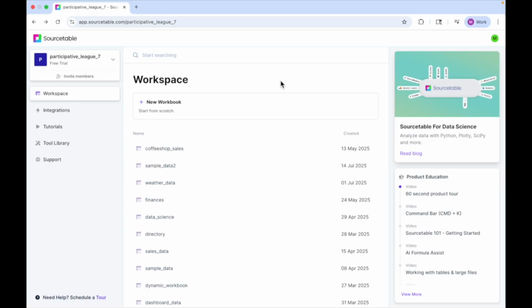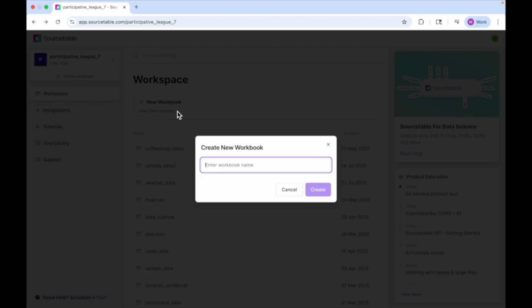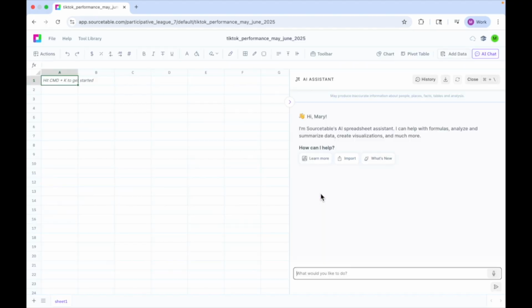When you first log into your Sourcetable account, you will be directed to your Sourcetable workspace. This is where you can view all of your workbooks. You also have some other options over here to the left. I'm going to go ahead and start a new workbook for my social media analysis, and I'll title this workbook TikTok Performance May-June 2025 and just click Create. Now I have a blank workbook with the Sourcetable chatbot over here to the right.